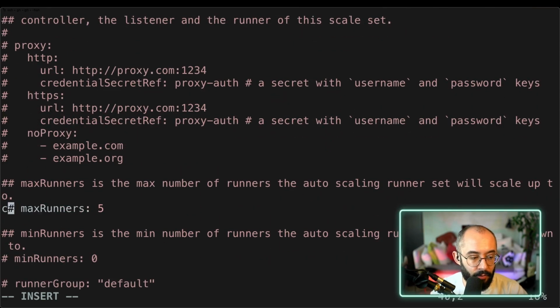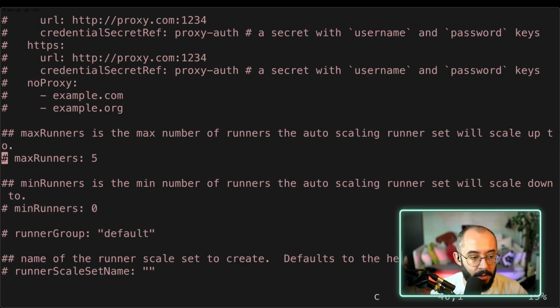The next step is to configure the maximum and minimum runners. Here you can uncomment it. You can uncomment the maximum runners, and you can specify that you want a maximum of 10 or 100 or 1,000, whatever. There's no upper boundary. Or if you leave it uncommented, that means that the controller is going to scale until it hits resource limits. That's how it's going to work.